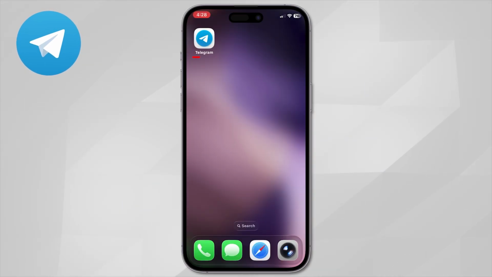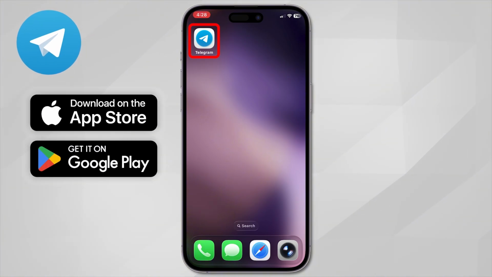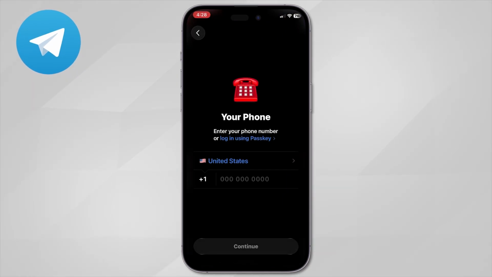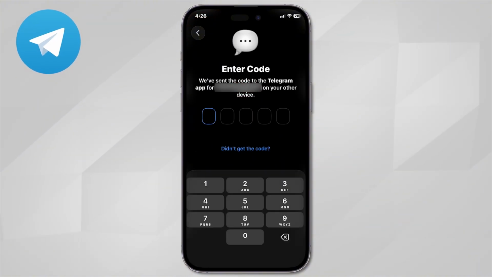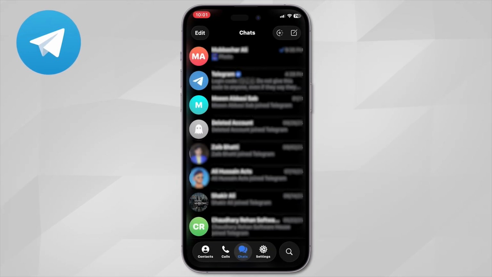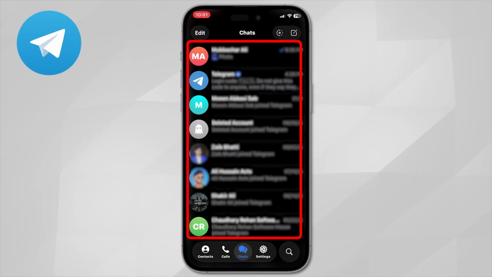You can download the Telegram app from the App Store on iPhone or the Google Play Store on Android. Once the app is installed, open it on your phone. When you open Telegram for the first time, enter your phone number and verify it using the code sent via SMS. After verification, you'll land on the Chats screen.